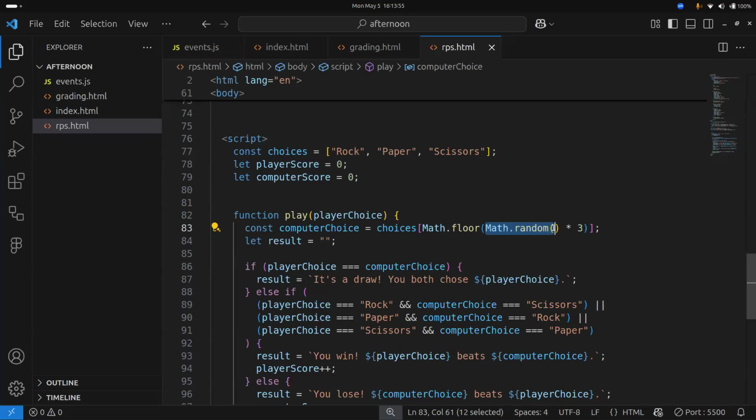When that is happening, it is going to return any random number between 0 and 1. So it's going to return a random number between 0 and 1, and then we are going to give it a float between 0 and less than 3. That's why we are doing it this way: that random number multiplied by 3.